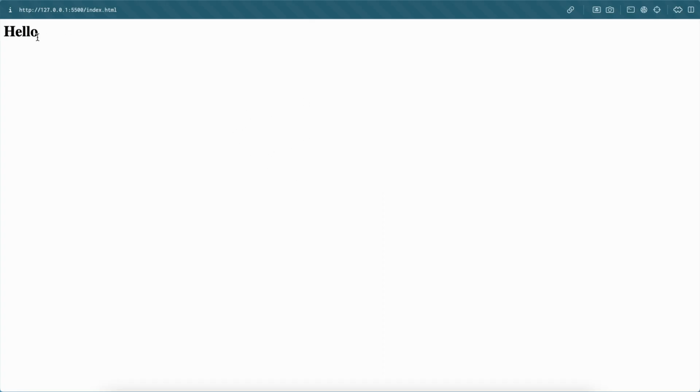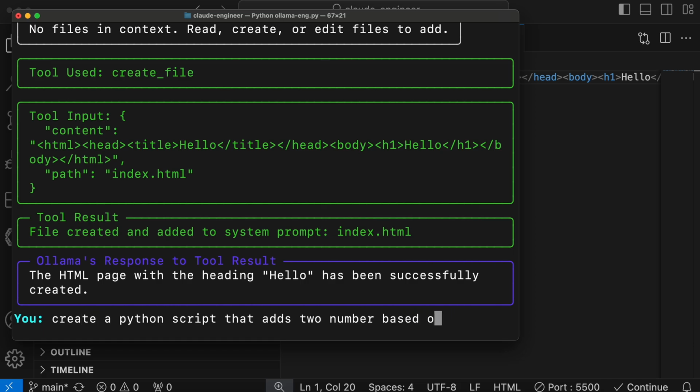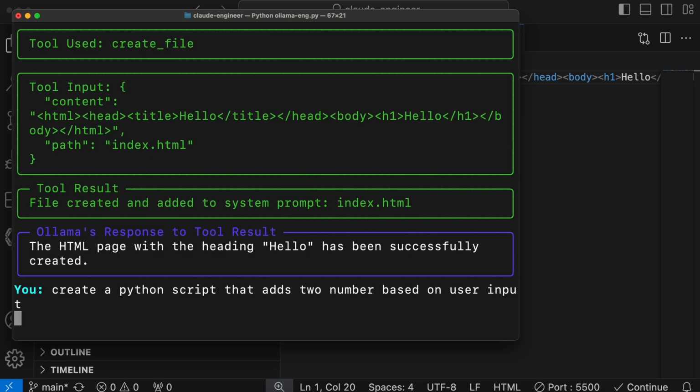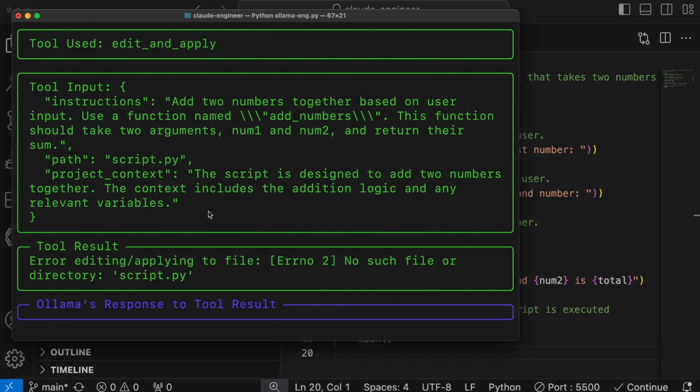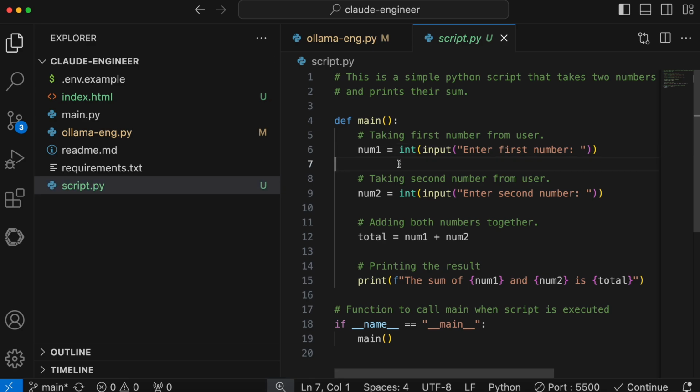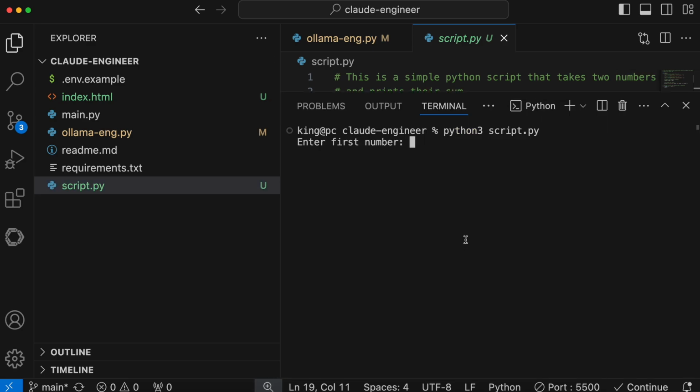Obviously, we are using an 8B model, so we can't ask it for much, but it's great to see that it works. Let's also ask it to create a Python program to add two numbers based on user input. Let's send it over here. Okay, that's done as well. Let's look at the file. Okay, this looks fine. Let's go to the terminal and run it. Okay, so this works fine as well.